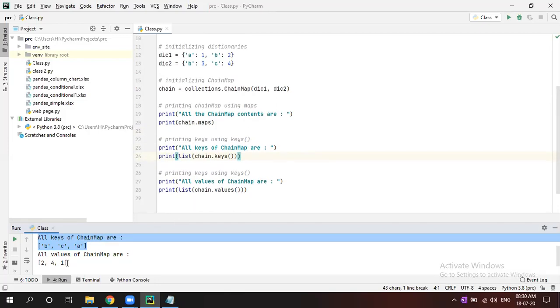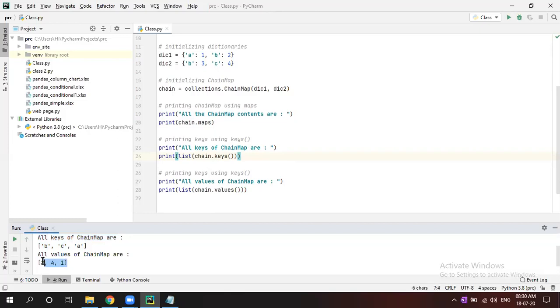1, 2, 3, 4. 2, 4, 1. So what will happen? See, B is first time 2, right? So it will take 2 and it won't take the other one. B is already there, so it will take the other one. A is 1, B is 2. Now B is there, so it won't take that B and it will come to the C.